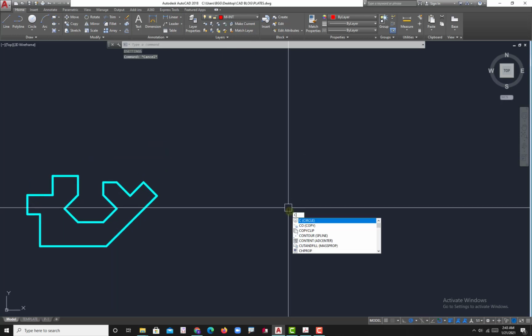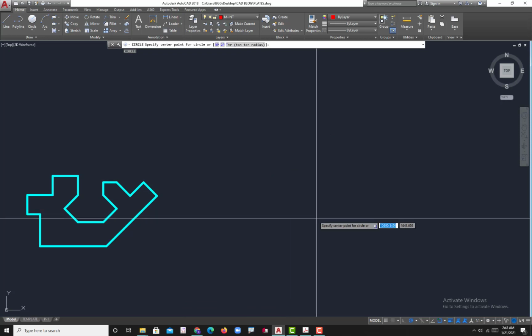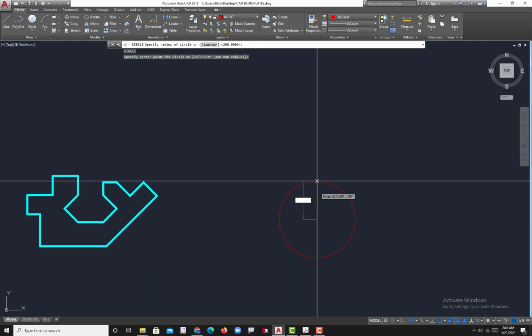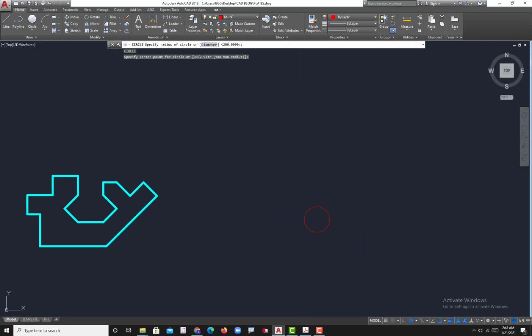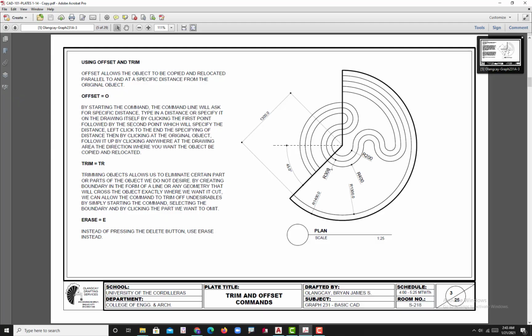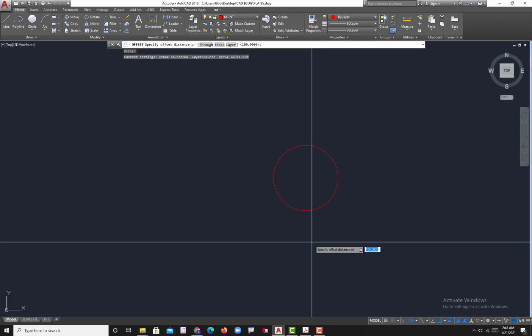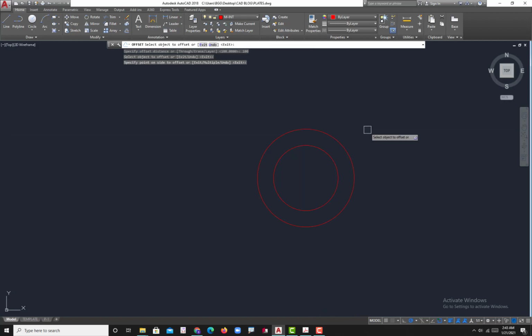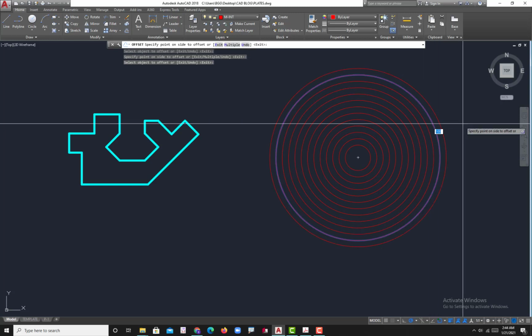Okay, so C for circle. Specify the center point according to the instruction. You can click anywhere here, type 200 and hit enter. The distance between 200 and 300 is 100, so that would be your offset distance. So O for offset, enter, and then specify offset distance as 100. Select, click outside, 2, 3, 4, 5, 6, 7, 8, 9, 10, 11, 12, 13, and then 14.